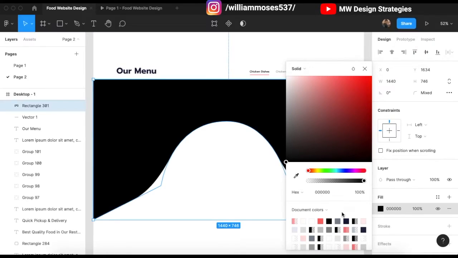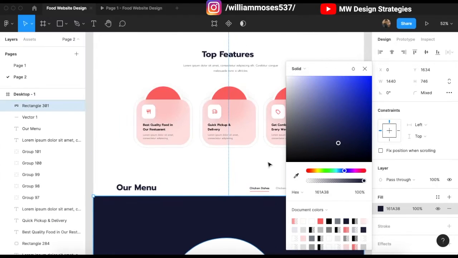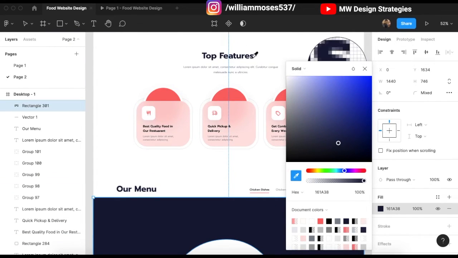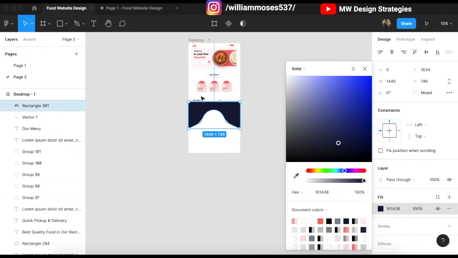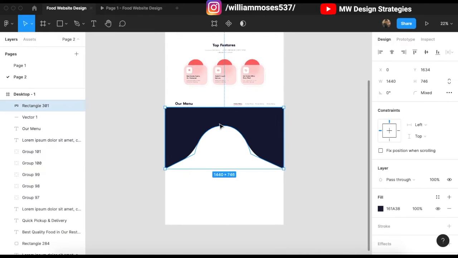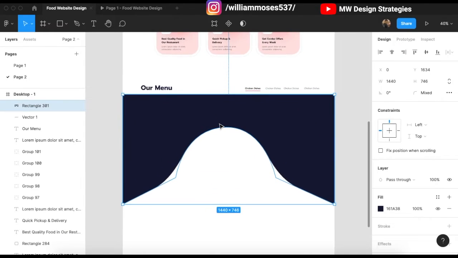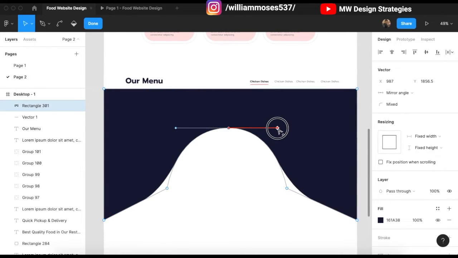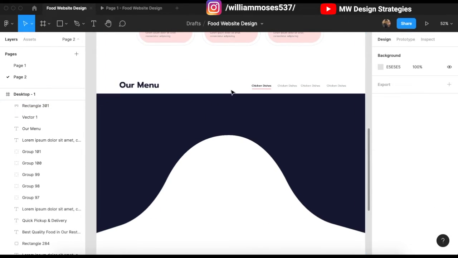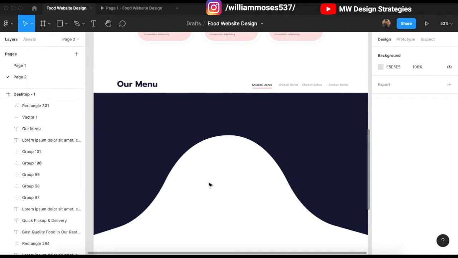Okay, and now change the color to your own color. Let me just select my color code. Adjust your corners like this. Okay, so that's how you can create these kinds of shapes. And now we have to create a circle here.